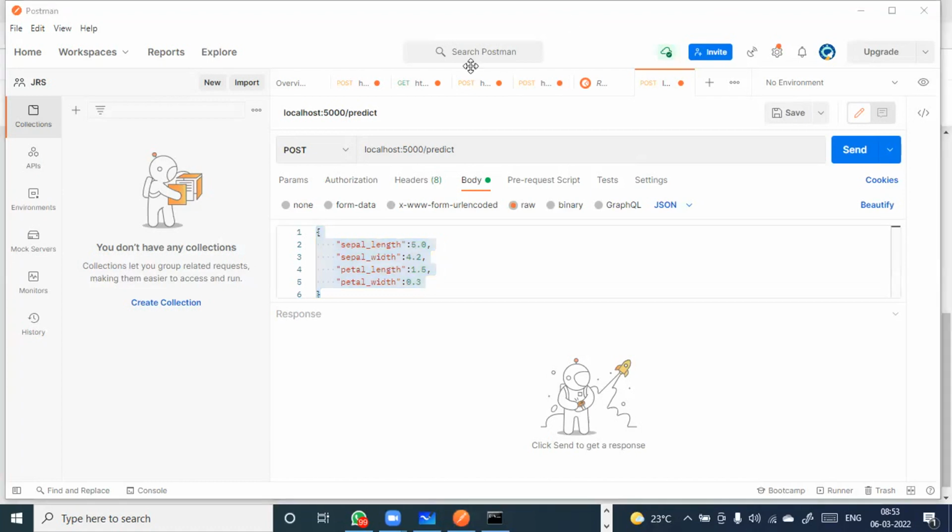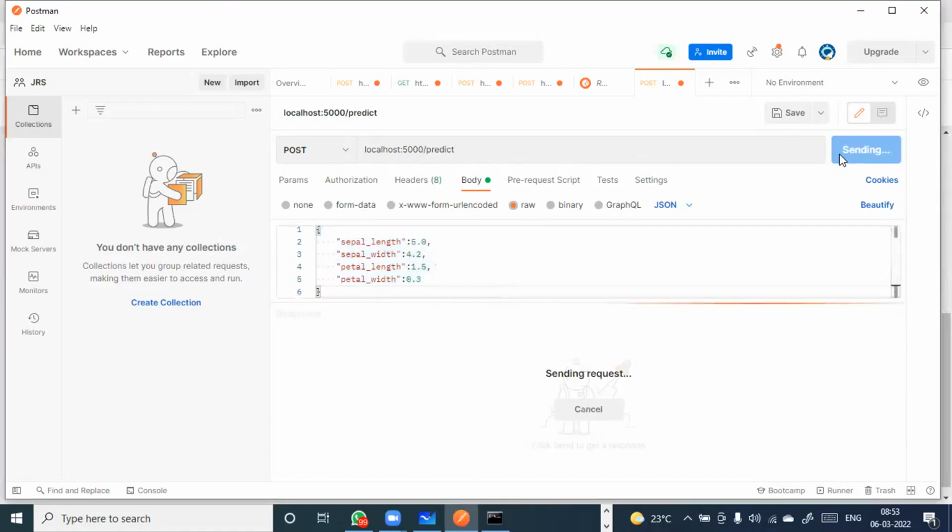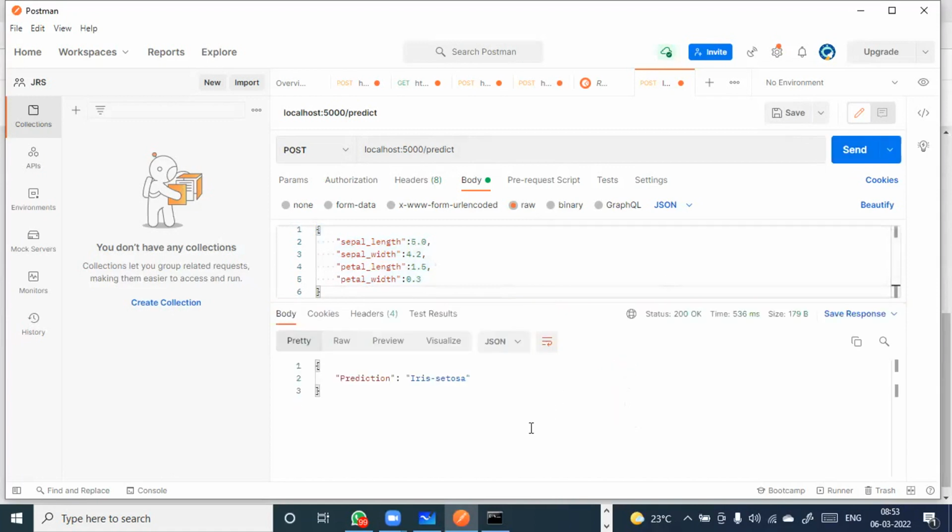First thing is I'm just giving the format as well. You need to put it in Postman like this, as it is. Okay, now I'll just select this and I'll say predict. Let's see whether it is working fine. Beautiful. See, we got a result as prediction. It is iris setosa. This is the result I got. This is how the API will work.